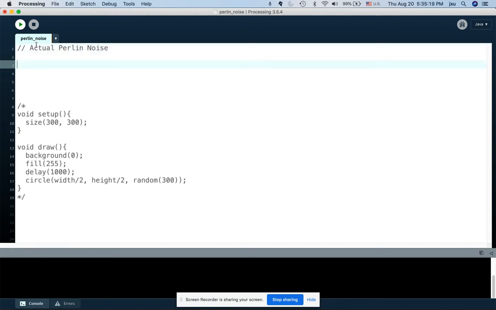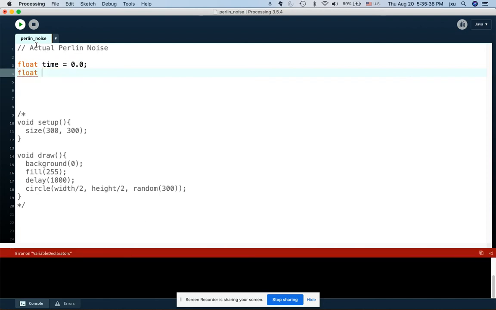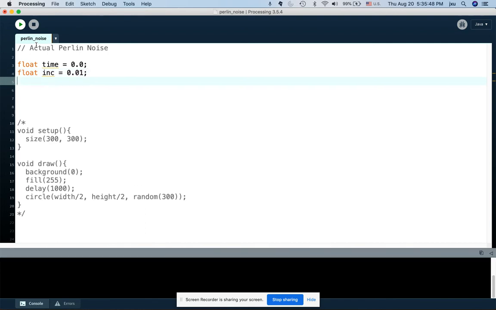So first we need two variables. We need two floats. We need first of all time equals 0.0, and that is because we just need a variable to count how much time has passed, and therefore what to do on the next step of terrain generation. Then we have float inc, which stands for increment, and basically this will be the terrain generation itself and deciding how large or how small the circle is going to be.